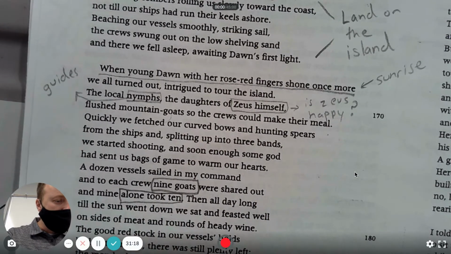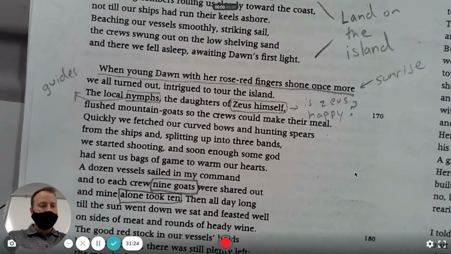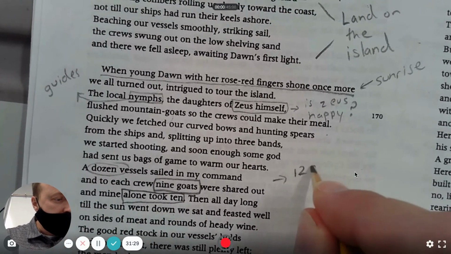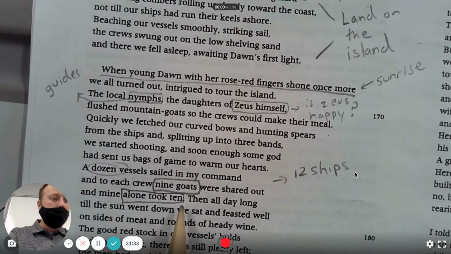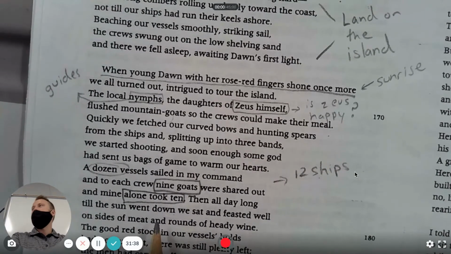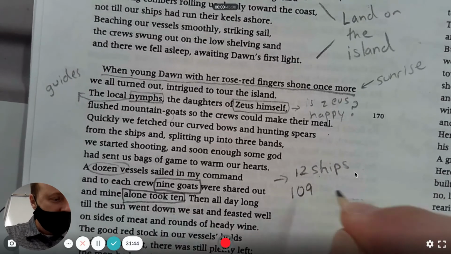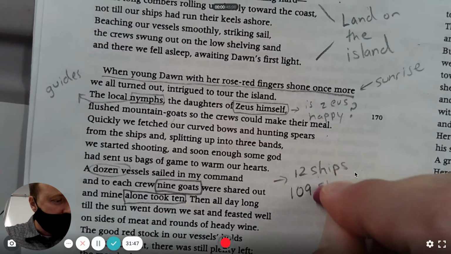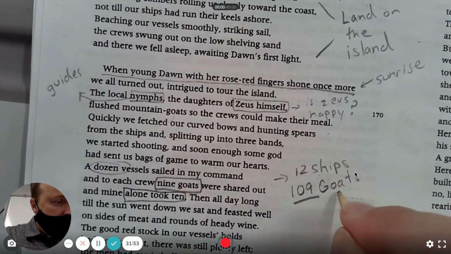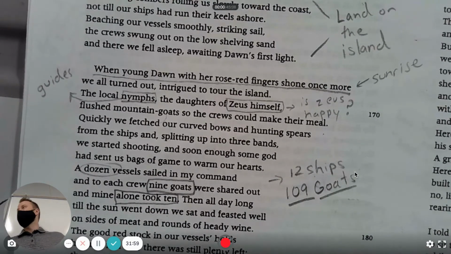So how many vessels, how many ships did he have in his grouping? A dozen, so 12. So if we do the math over here, 12 ships, and each of those took 9. So 11 times 9 is 99, plus his took 10. So how many did they kill? 109 goats. Sorry, I say sheep, but goats. 109 goats. Is Odysseus suffering? No, they are taking every advantage of this island, right?